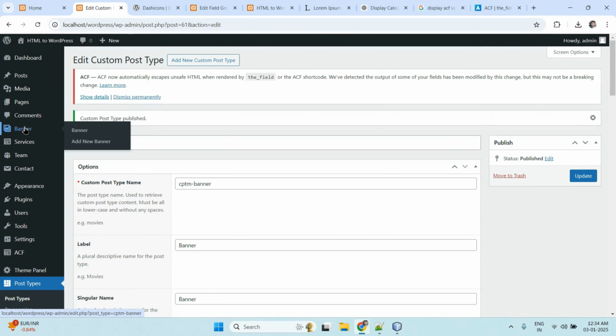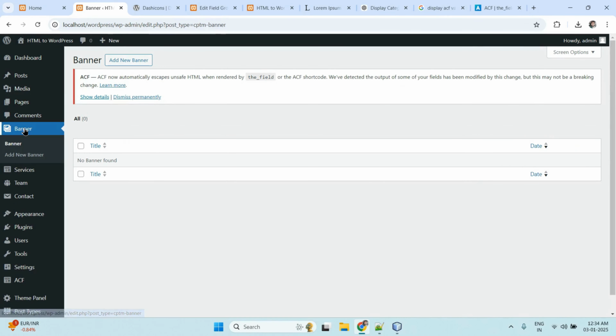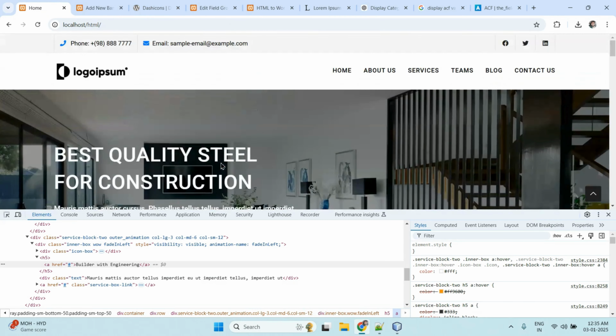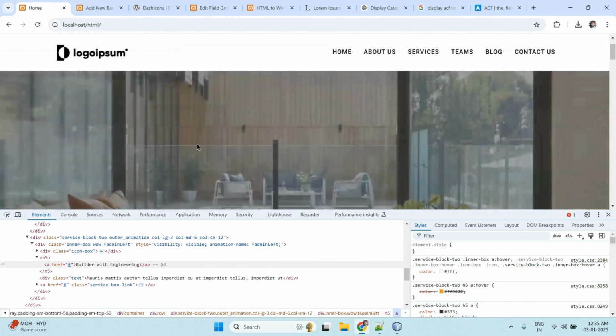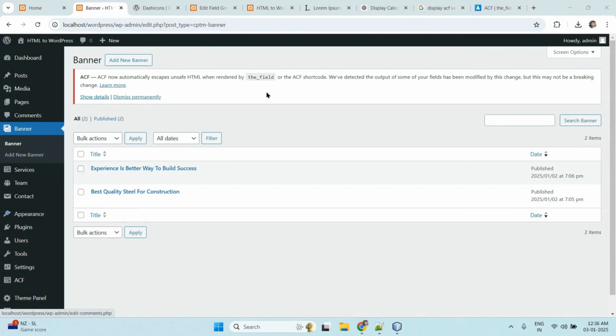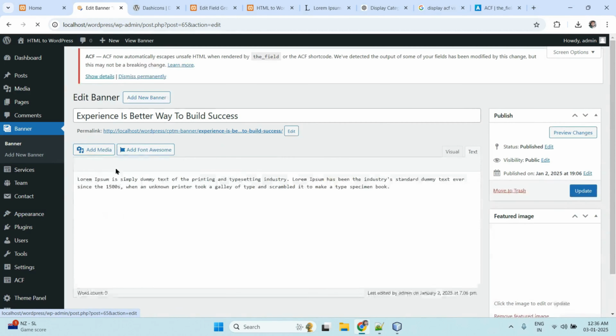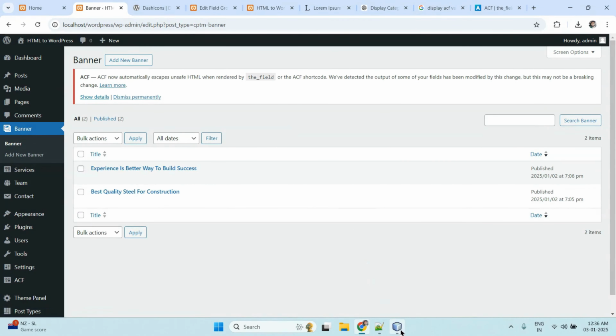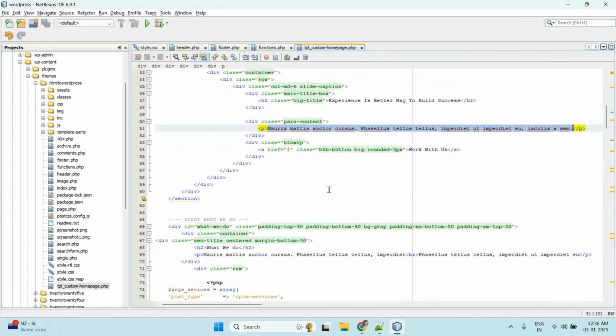This is the banner. We can add the banner in the same way, like this is the title, this is the description. So I'm going to add. I have added two banners with title, description, and image. So let's display this banner on the front end here.